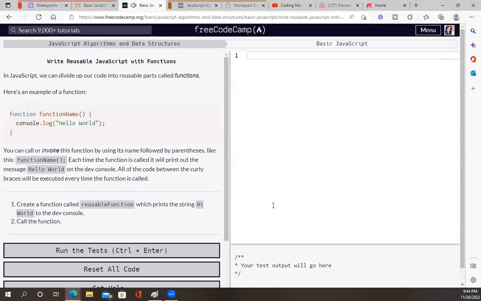All right, in JavaScript, we can divide up our code into reusable parts called functions. We're on functions, you guys. So I think this is over for us. I will see you in the next video. We will talk about functions. So see you later.